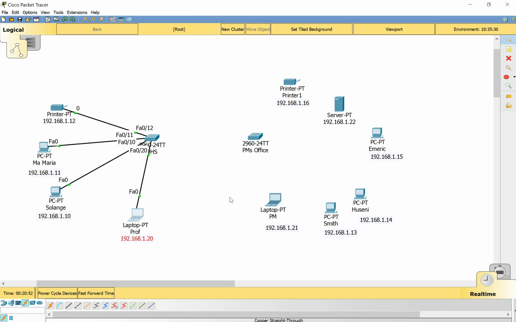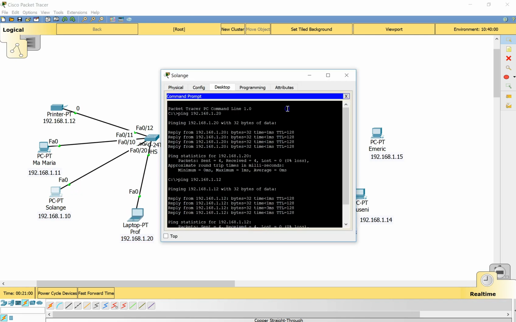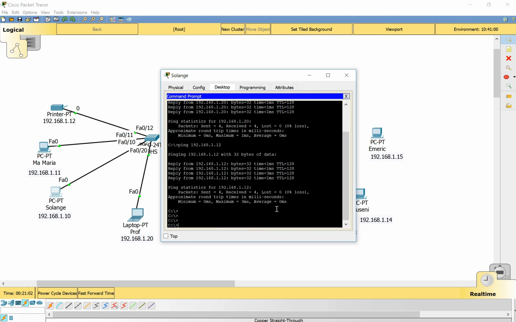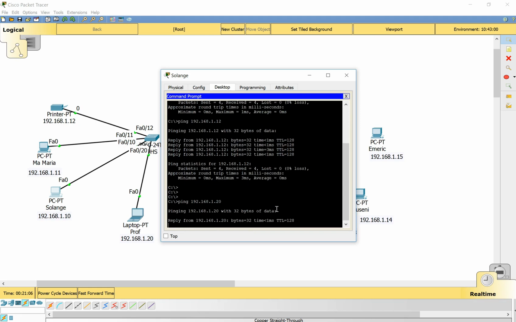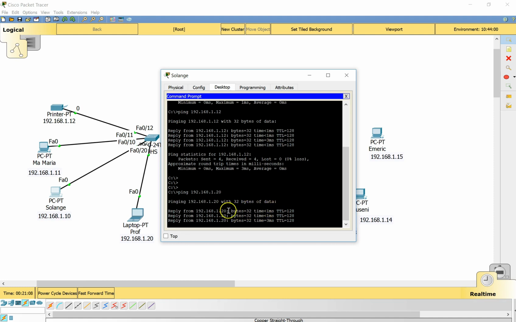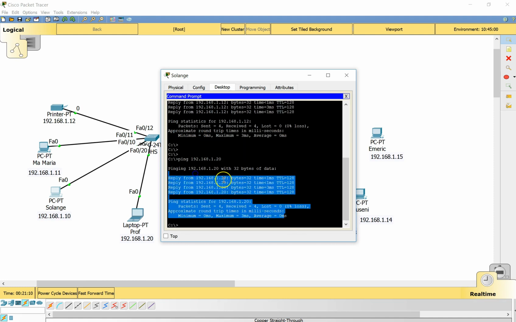So the next thing we are going to do is assign ports to this VLAN. Remember that at this point, Solange is able to ping Prof. Prof is IP 20. So Solange is able to ping Prof. You can see the reply. There is a full reply here.